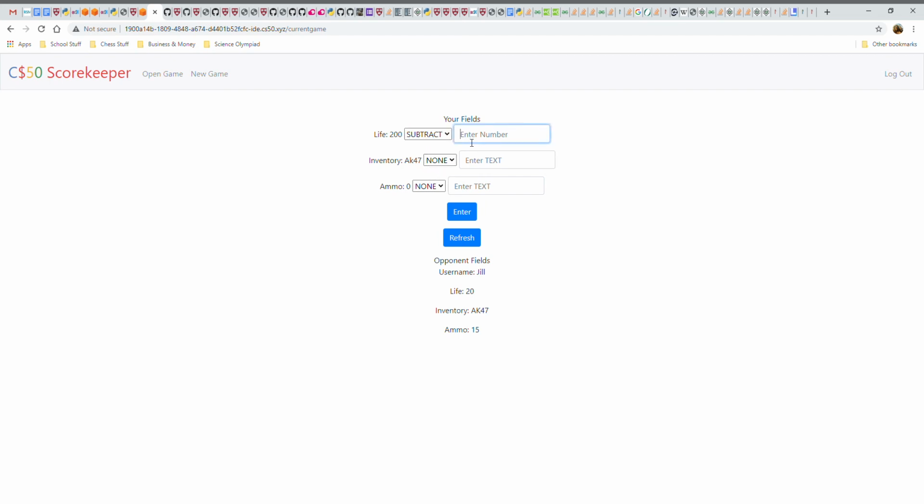So let's subtract 100 life, because 200 is too much. And let's set our inventory to a pistol, for example. And after pressing enter, you can see that the changes are synced. We now have a pistol and we only have 100 life now. Underneath enter is the refresh button. By pressing refresh, we can see our opponent's fields getting synced too.